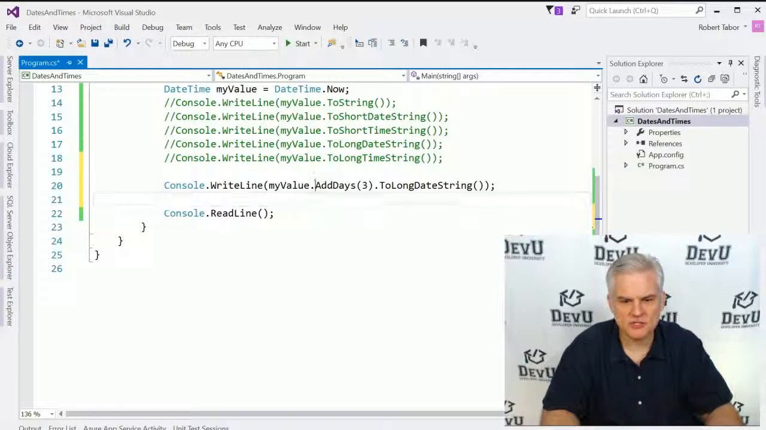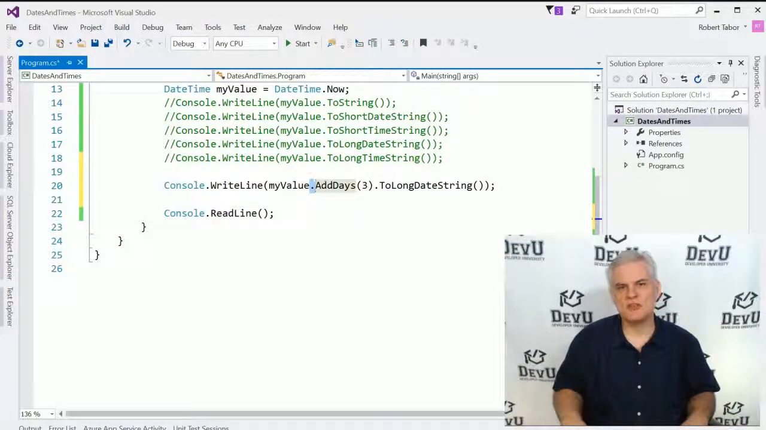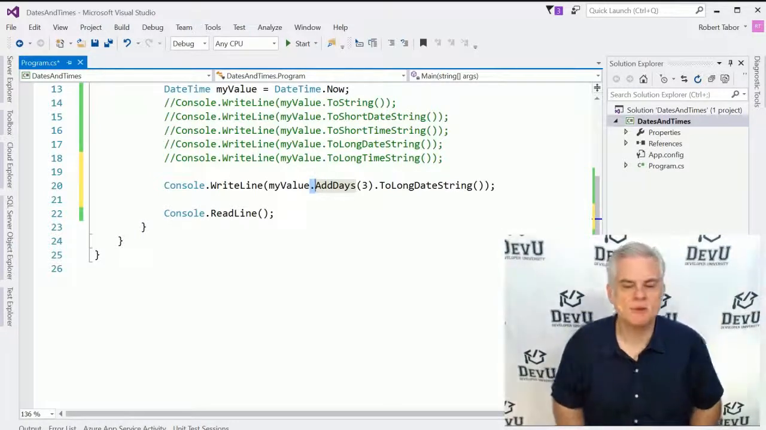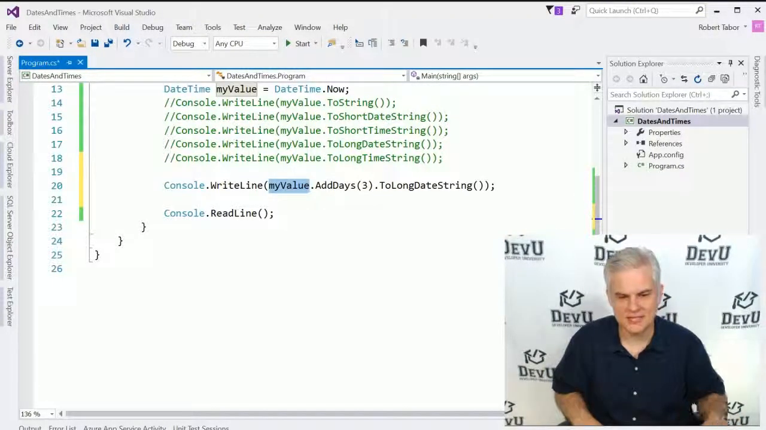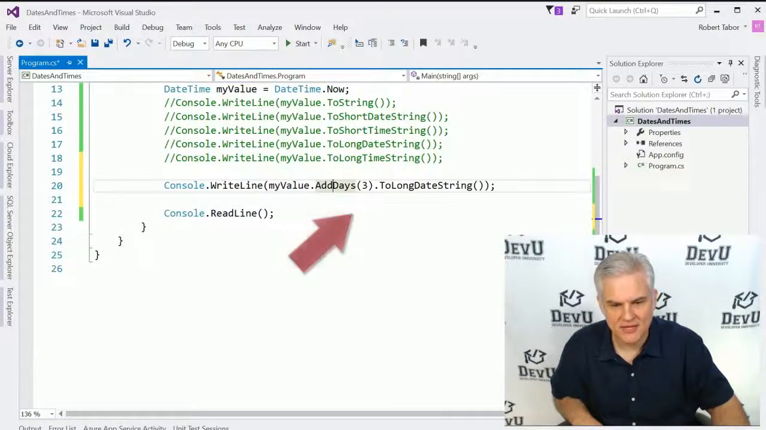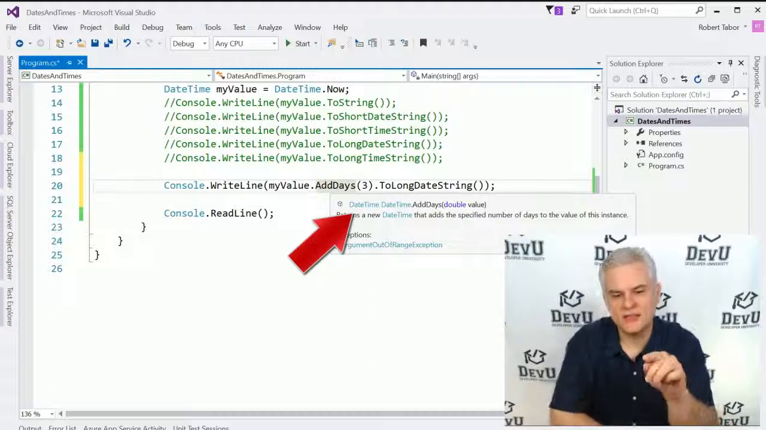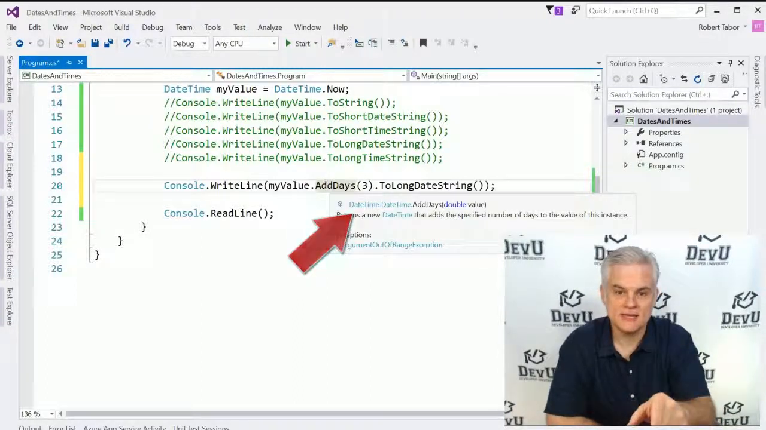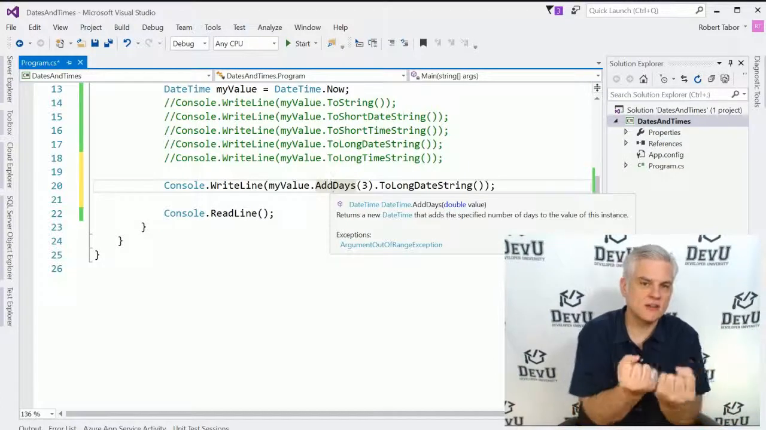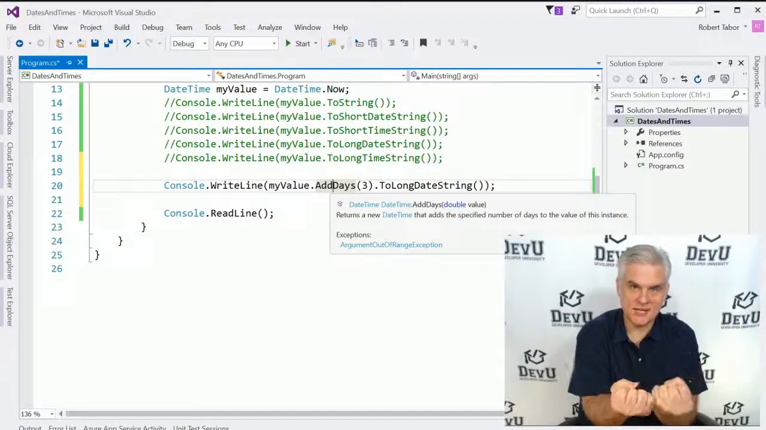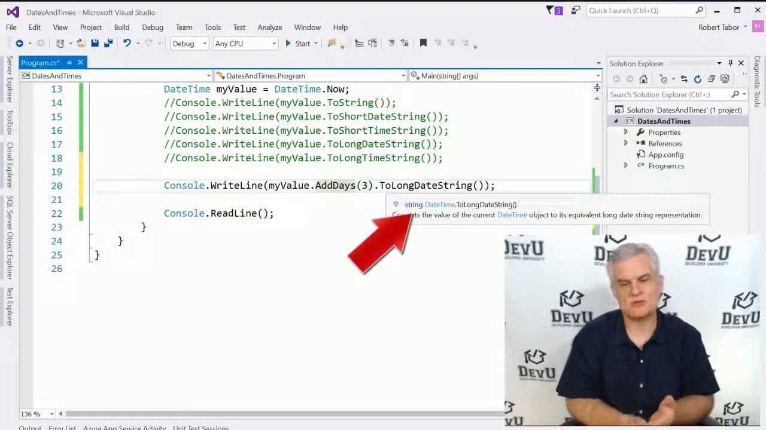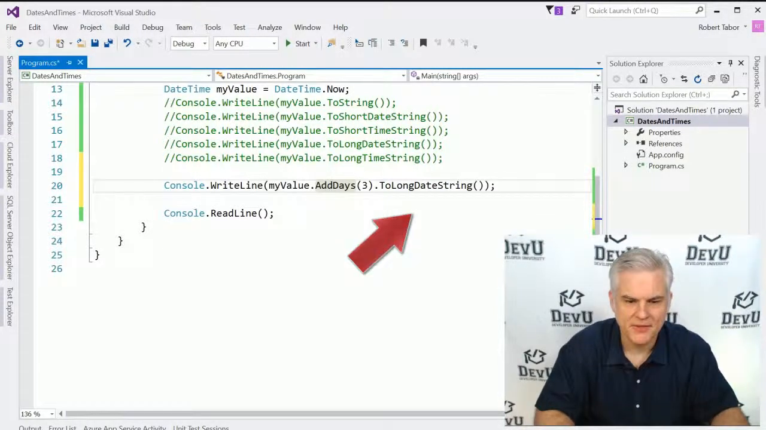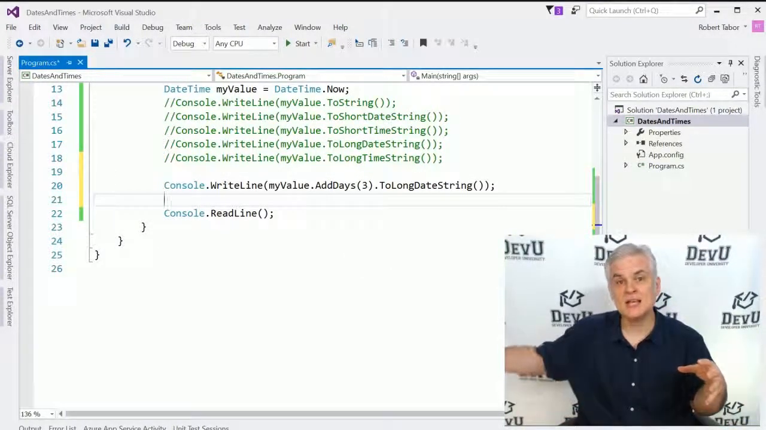Now you may have noticed me do this in the past where I've used the period, remember that's the member access operator, and chain together a series of commands. So in this case, we have a value that represents a date. If I were to call the AddDays method, notice as I hover my mouse cursor over it, that the return value of AddDays is another DateTime. So now since I have another DateTime in my hand that represents today plus 3 days, then I can call that DateTime's ToLongDateString, which now returns, as you can see, a string data type. So that's the notion of chaining method calls together.